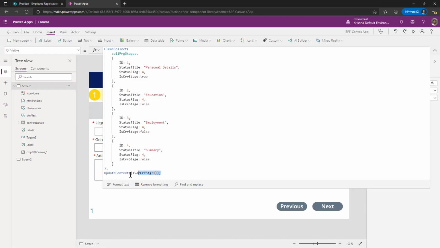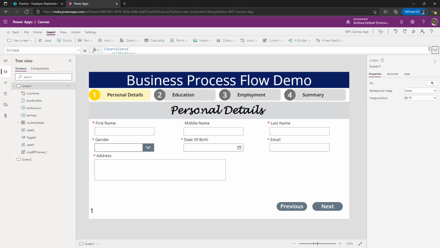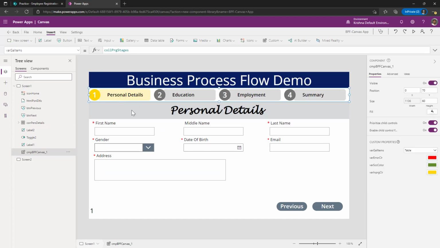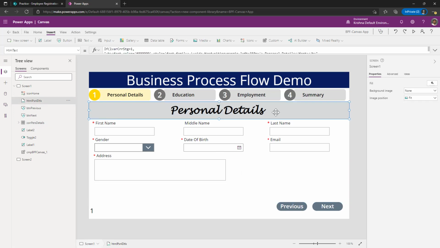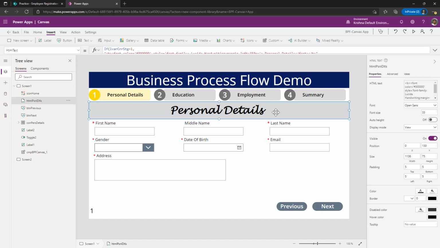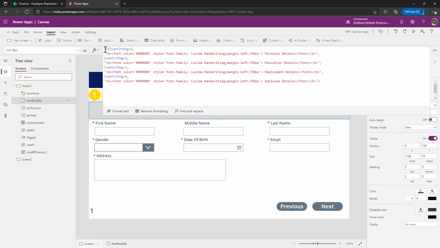I have created a local variable on my screen's visible property, which is lvar current stage equal to 1, because I always want to start my business process flow with 1. That is one property I created. I have also added some controls on my screen for stage 1, which is personal details. Here I have added one HTML control to define which stage the user is on. That is getting driven like this.